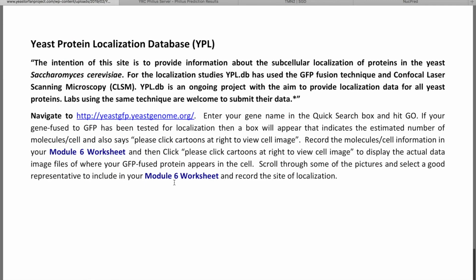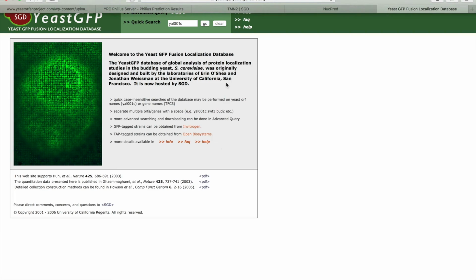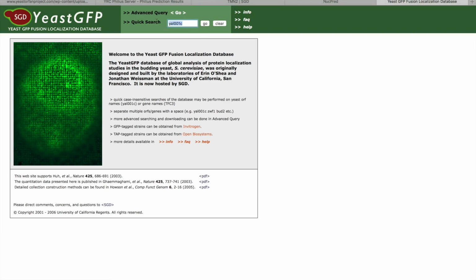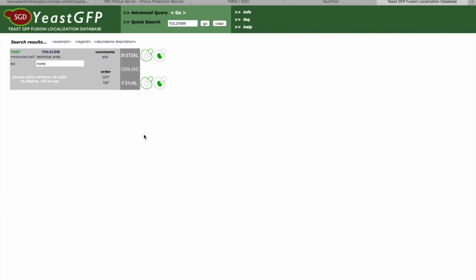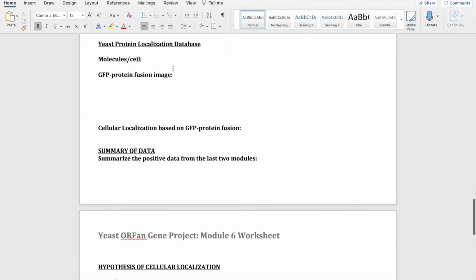So now onto the Yeast Localization Database. So I'm going to open that up. And for this one, I am going to be using the gene YOL019W, because for both TMN2 and MEC1 there were no results. So the initial shows cell periphery and vacuole, and then the final also shows cell periphery and vacuole. And then those are the fluorescent protein tagging images.